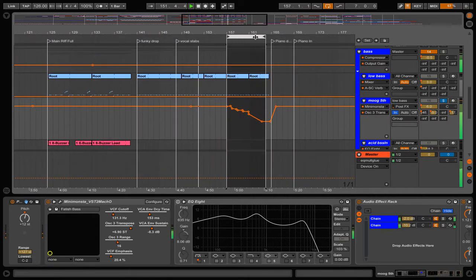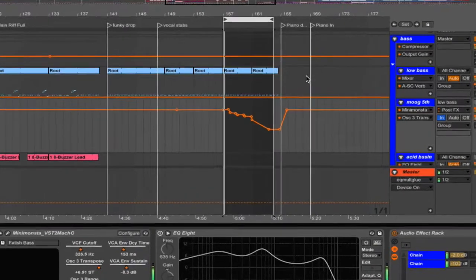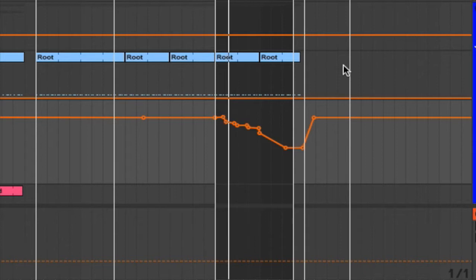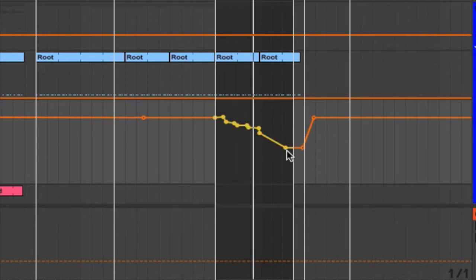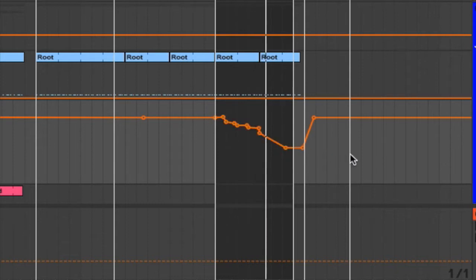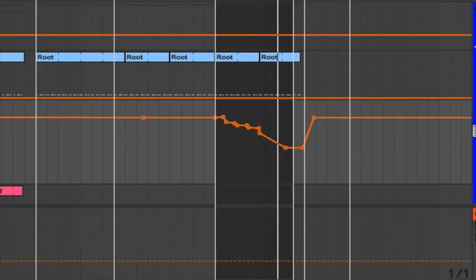If you look to the right where the loop markers are set, that's actually the automation for the transposition of oscillator 3. So what you can hear there is the fifth dropping down to the root note.